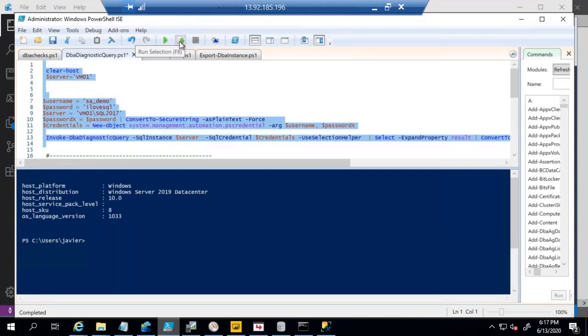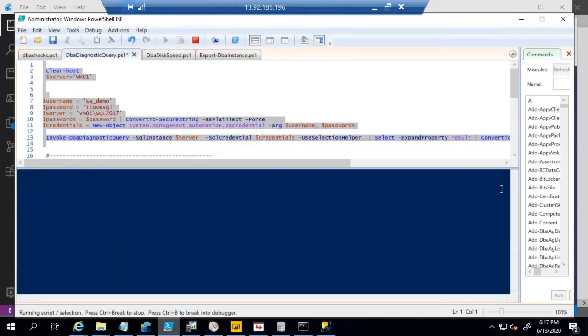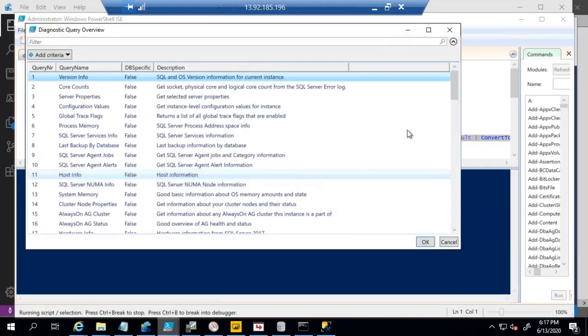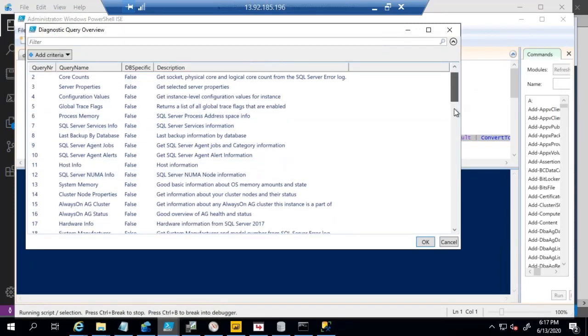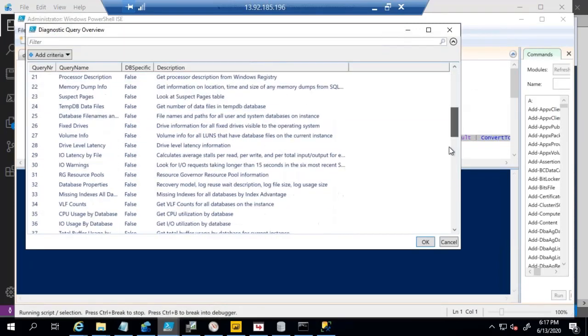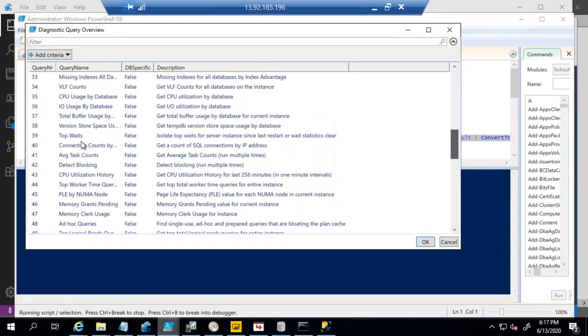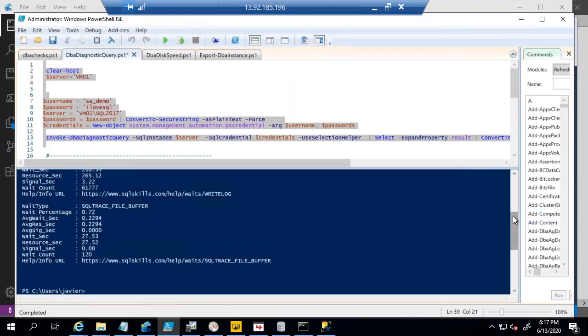And you will see that when we run DBA tools, it's going to pop up something to start checking what we would like to get from this particular instance. For example, top waits, right? We should select it, and we get the result down here.